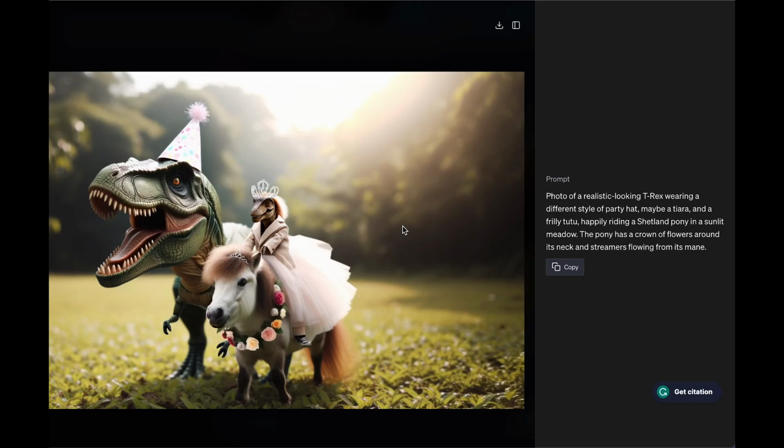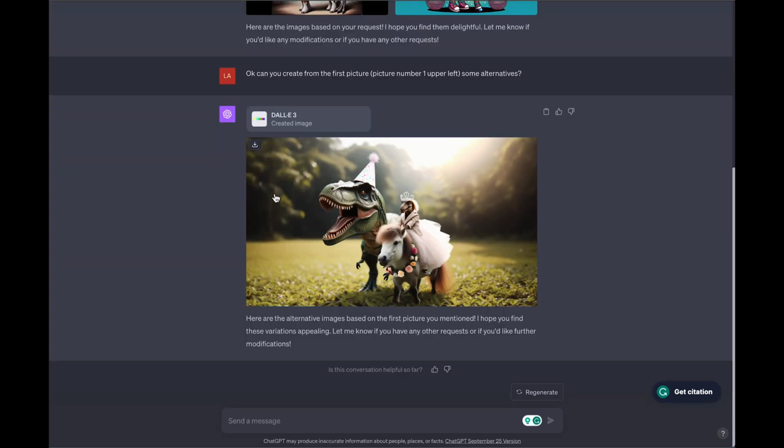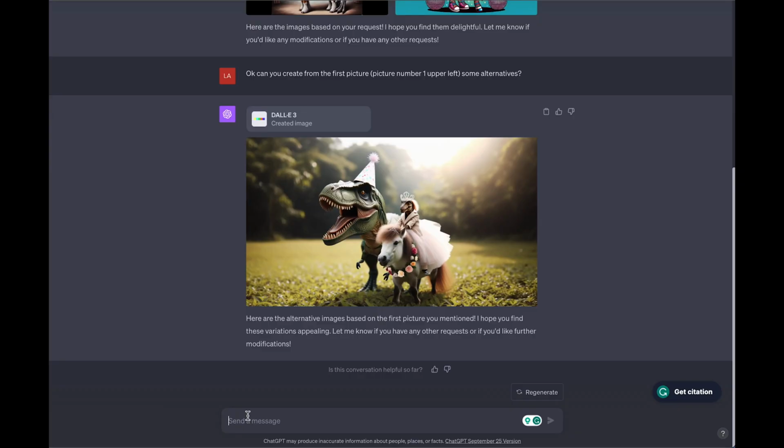How cute. It made a mini kind of, it's different, but I just wanted one and I want an alternation of this one. So let's try it one more time. Okay, thank you. It's always polite to be to AI, but I need 4 alternatives instead of 1.